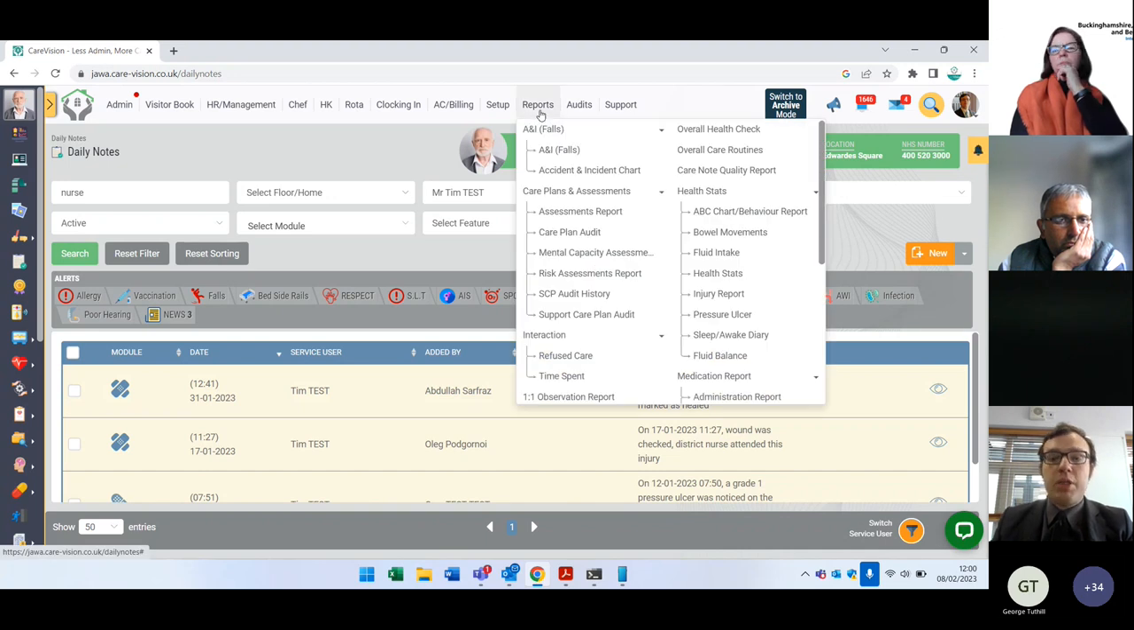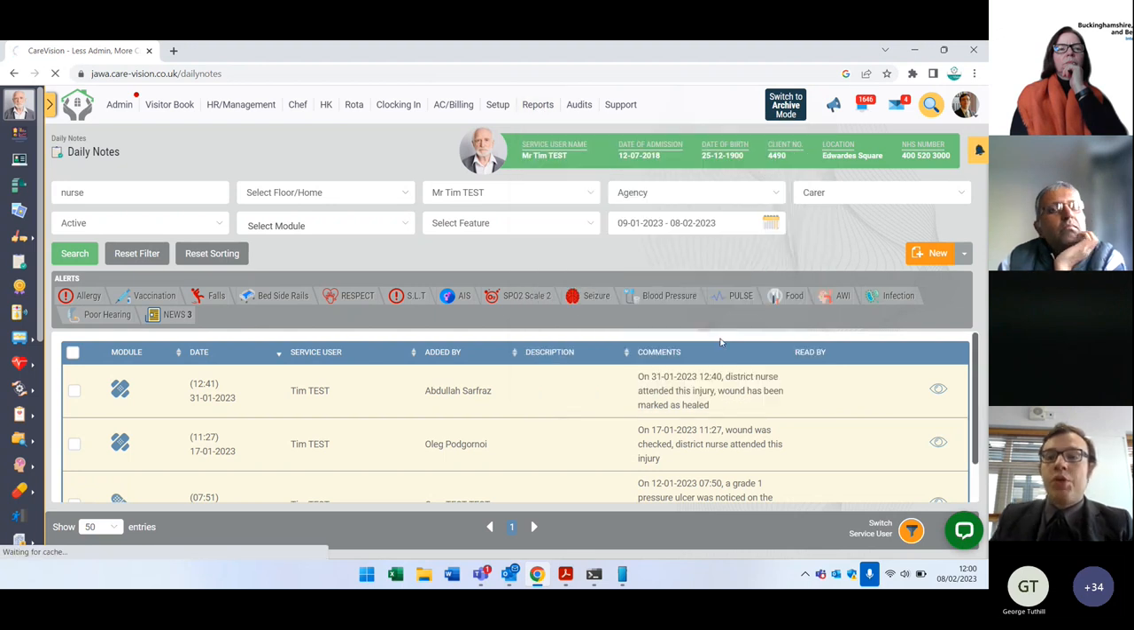From a managerial perspective and more of an overall perspective, Carevision also features reports and audits, where, for the sake of example, you want to see the night checks done within all of your service. We can go to reports and we'll look at the sleep and awake report, which essentially is your night check report. And what the reports allow you to do is see your whole service at a glance, not just, you know, for one person.